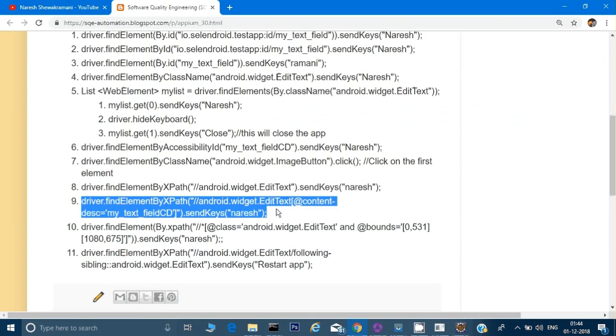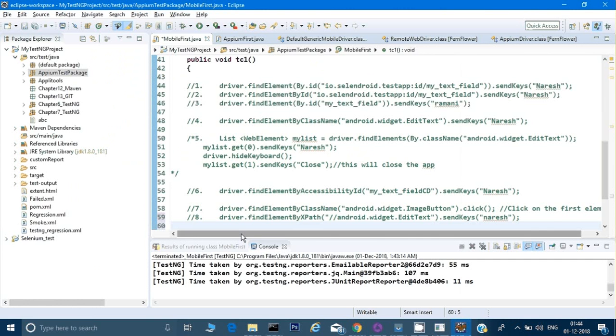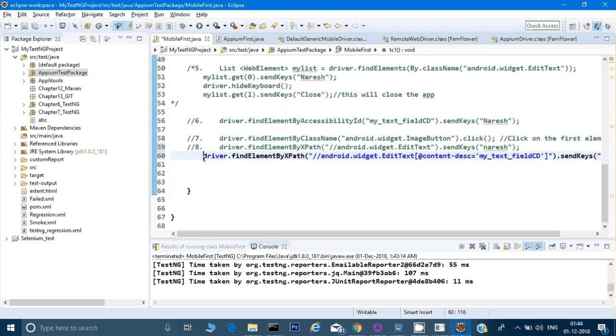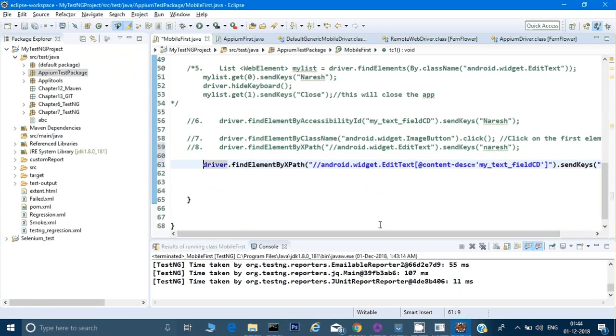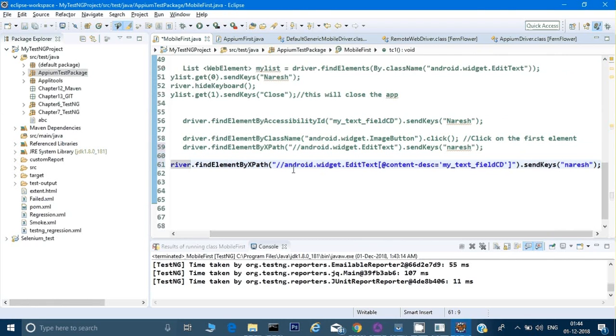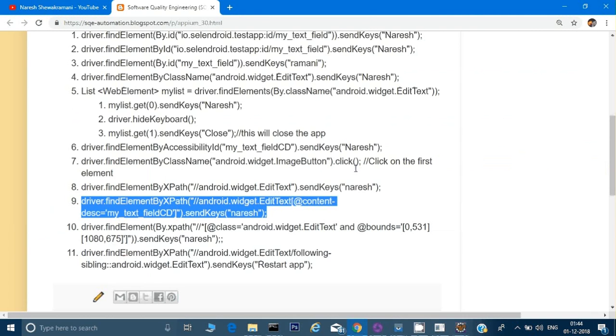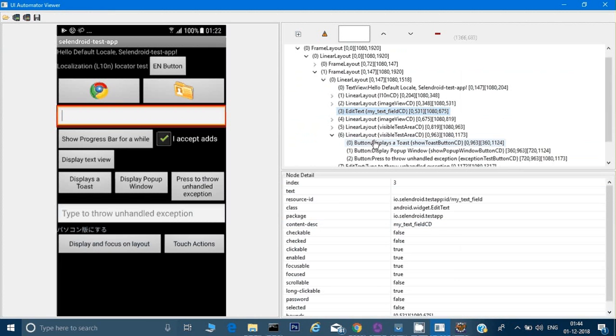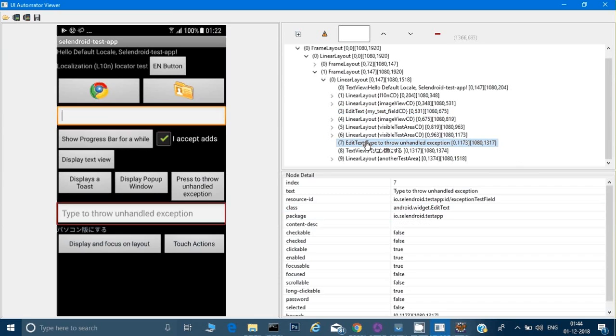Here is one more XPath, so let's see this one. Here, if you see, it says driver.findElement with XPath, and then it has given a class name, android.widget.EditText. This class name is not unique, as I told you before. By default it has found the first one, but this is still not unique because there are two elements with this class name. One is this one, and one is this one.